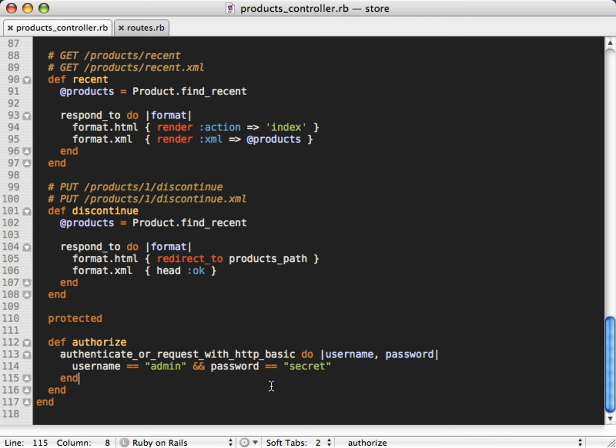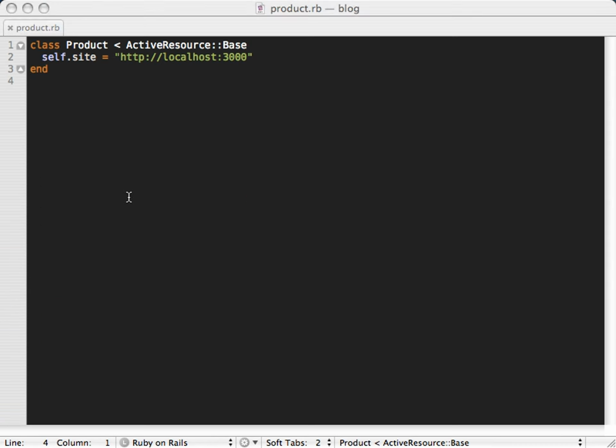But how do we communicate the username and password from our ActiveResource? That's actually really easy to do. All you have to do is put the username and password in here in the URL to the site, just like that. Then using HTTP, it will communicate that to the store application. You'll likely want to use HTTPS here because otherwise the password will be sent in plain text, but I'm just going to stick with the normal protocol to keep it simple.